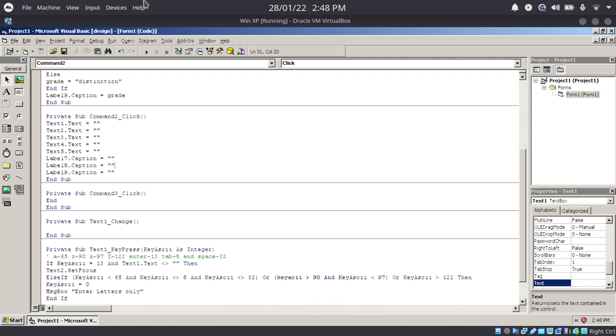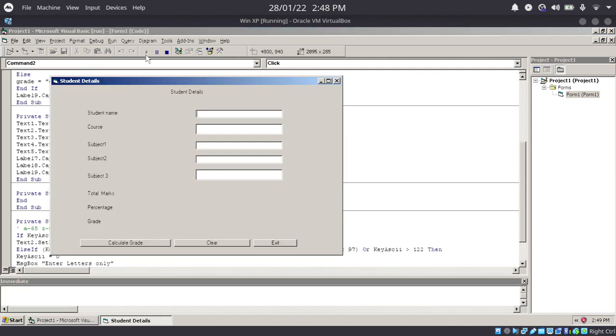So let me show you this. I'm going to execute now. I'm trying to type D4. When I press 4, it says enter letters only. I type Deepa, it says okay. Deepa1, enter letters only. So as you're typing itself, it will stop you from typing any numbers for the name.